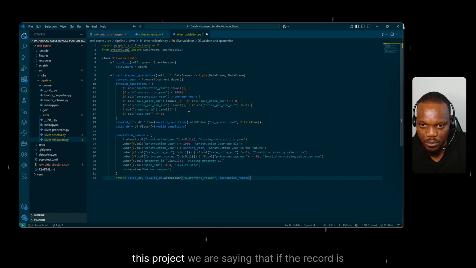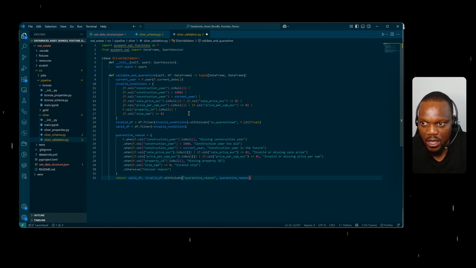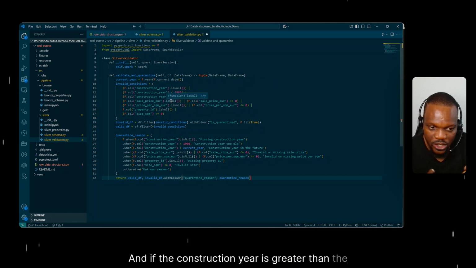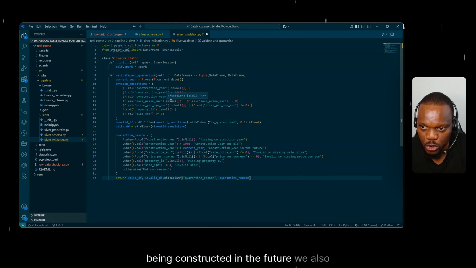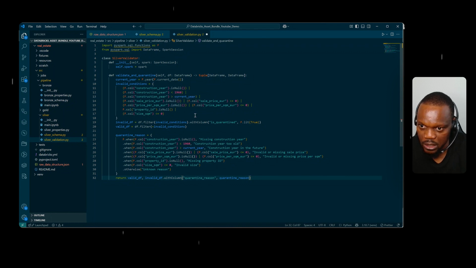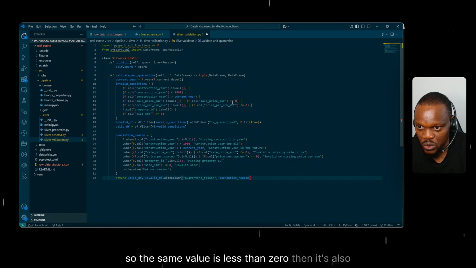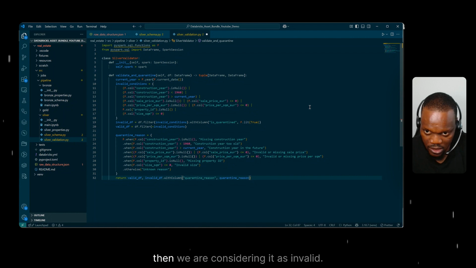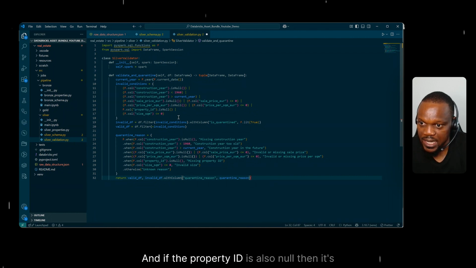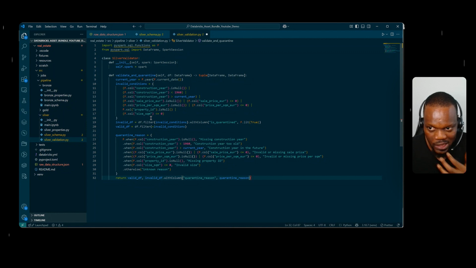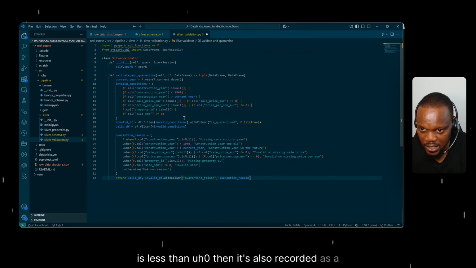But for this project, we are saying that if the construction year is less than 1960, then we are considering it invalid. And if the construction year is greater than the current year, which simply means the building is being constructed in the future, we are also considering it invalid. Also, if the sales value is null, or if the sales value is less than 0, then it's also invalid. Another reason is if the price per square meter is null or less than 0, which simply means it's negative, then we are considering it invalid. And if the property ID is null, then it's invalid. And if the size per square meter, which is the size of the property, is less than 0, then it's also regarded as invalid.